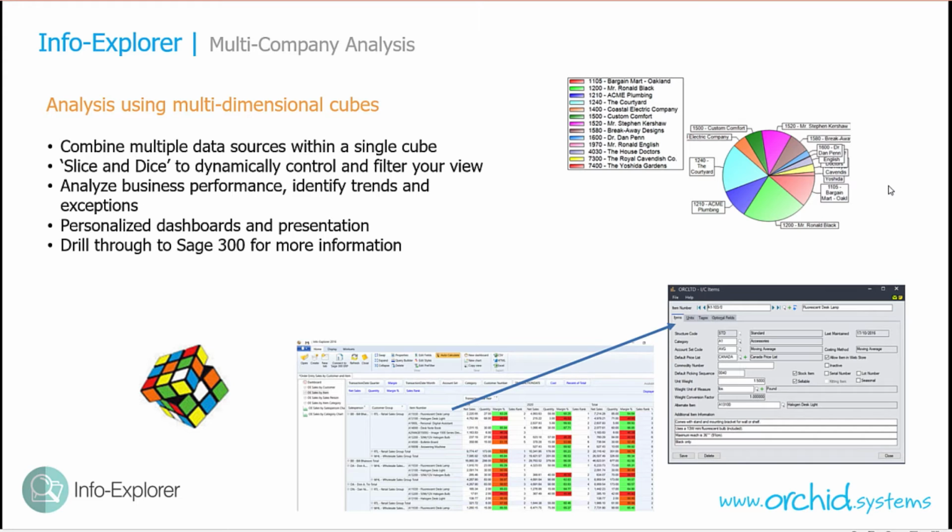You can slice and dice the data, filter and highlight the data to analyze business performance, identify trends and exceptions. You can have multiple views with the appropriate filters per view, graphs and dashboards to highlight the trends and exceptions. You can drill down to the underlying data in the cube, as well as drill through to the Sage 300 transaction or master file where appropriate.